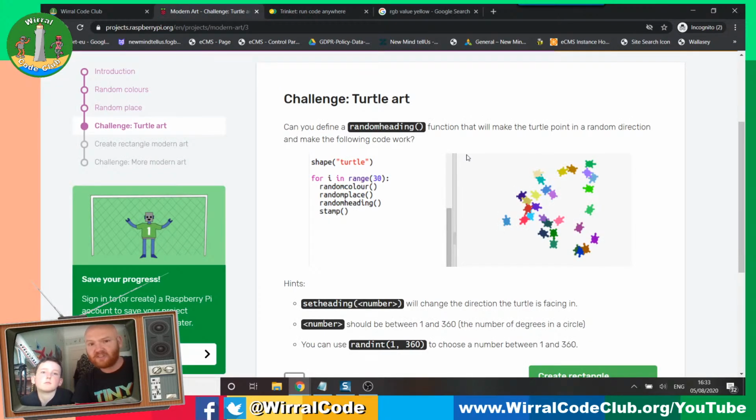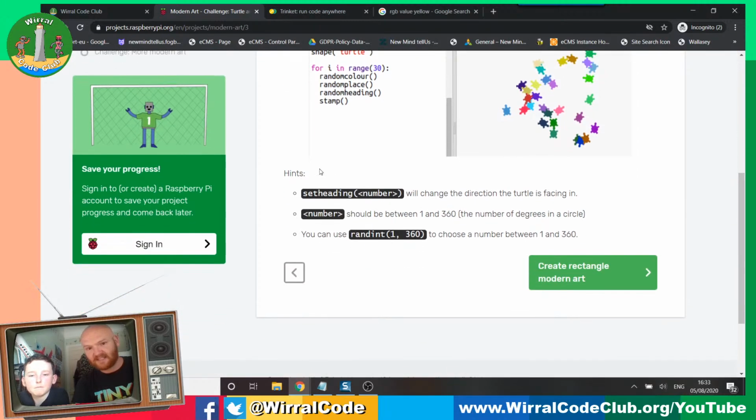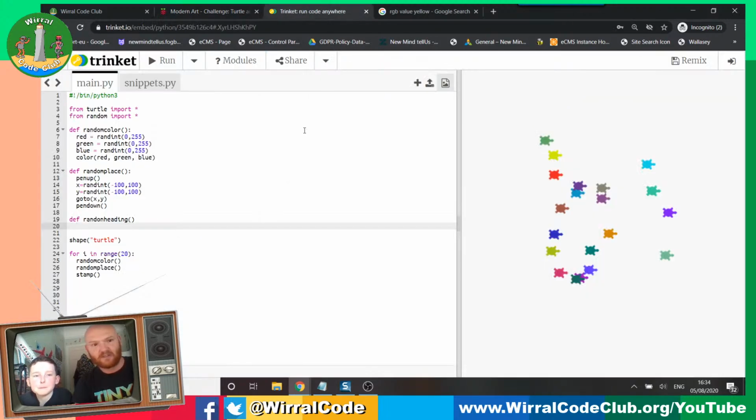And what does it say? Can you define a random heading function that will make the turtle point in a random direction and make the following code work? So, it's not giving us the code, is it? It says hints, set heading number will change the direction the turtle is facing. So, what are we going to do? Set heading. And then you put a number in.